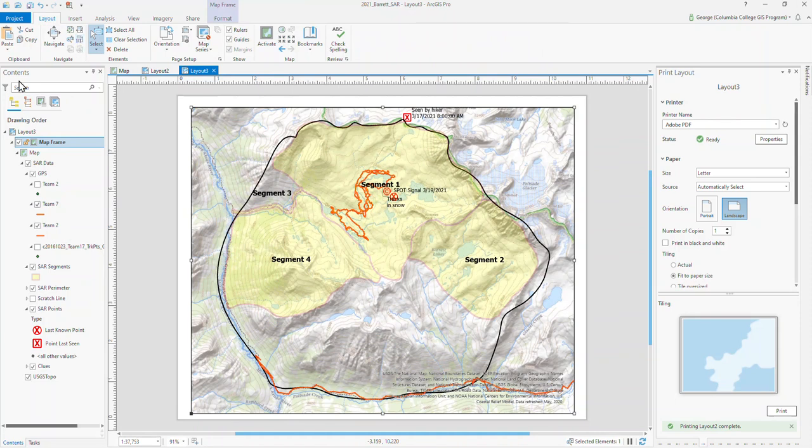Now for an assignment map, we actually don't want our GPS. We just want the segments, the clues, and the SAR points, last known and all that sort of thing. Sometimes you do want the areas searched, but that is the GPS tracks. But usually when you're handing these out, there hasn't been any search effort yet. I'm going to click outside, so we no longer have the map frame active. And finally, let's save.